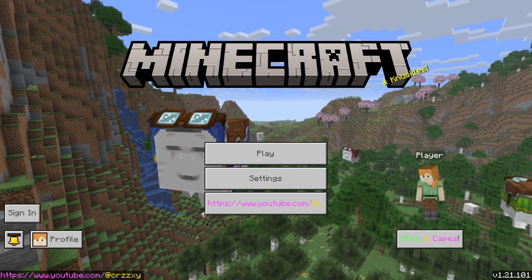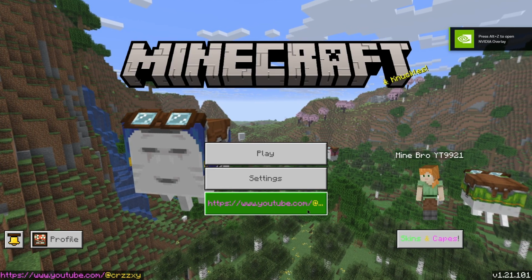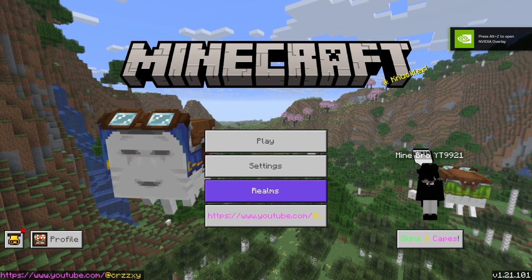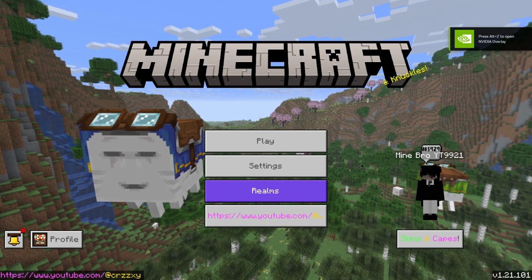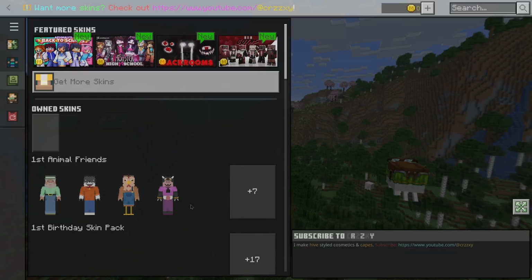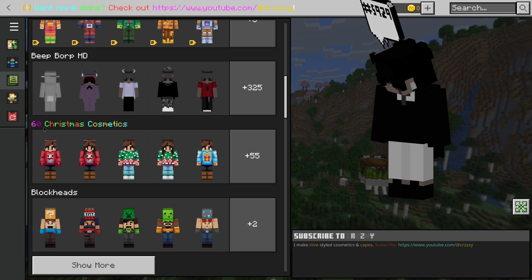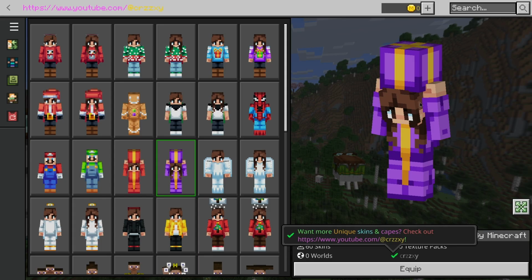Minecraft tab. And you know you've done everything correct if it shows youtube.com/CRZZXY as the pack creator for the skin pack, and click skins and capes and click change classic skin and scroll down and you'll see this. Right here, 60 Christmas cosmetics.